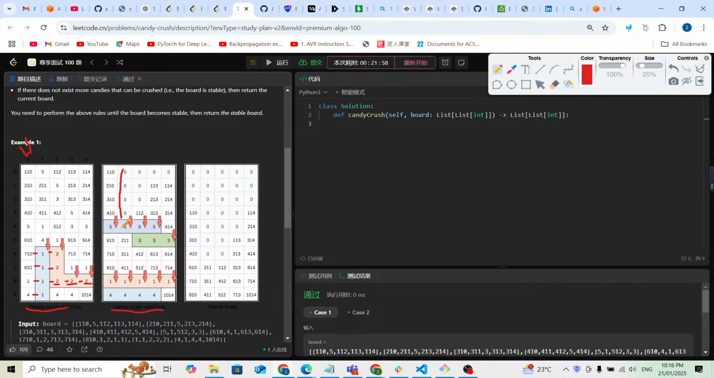For the second one, we're going to continue to check. Those ones we're going to mark, and we're going to mark this one, and those ones, and then we're going to cross it. So this is going to be the final state. In the final state, we didn't find any positive numbers. Here we don't need to consider all those zeros. We only need to consider the positive numbers.